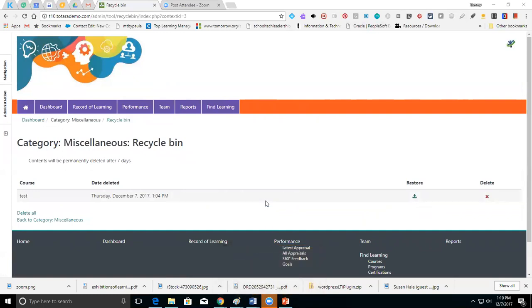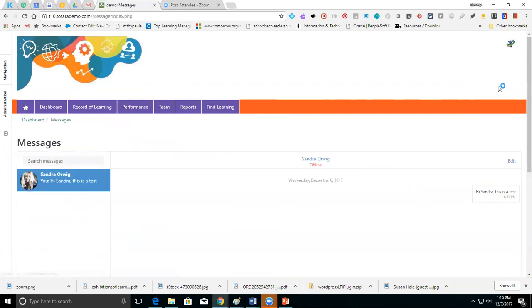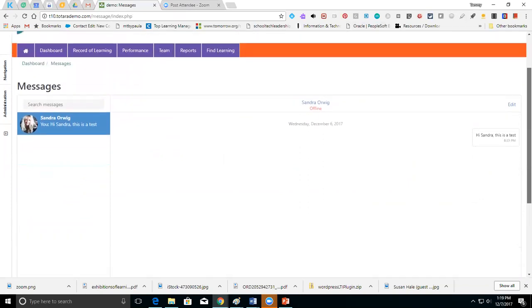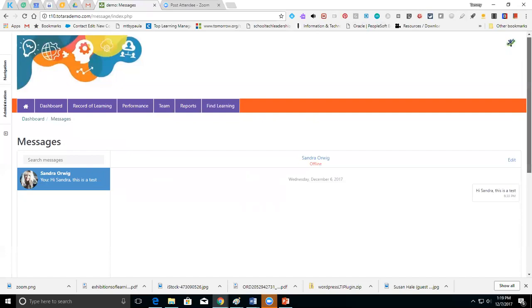Okay. The next one is a simple change to the profile. It's now easier to get your internal messages through the system. So messages appears up when you click on your icon, and you can see real quickly and message people in your contacts, and it actually looks a little bit nicer. So that's another little change.